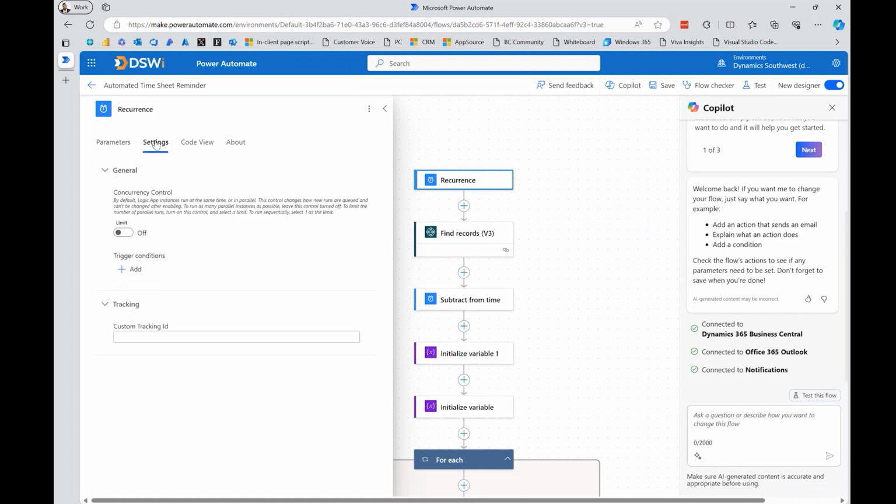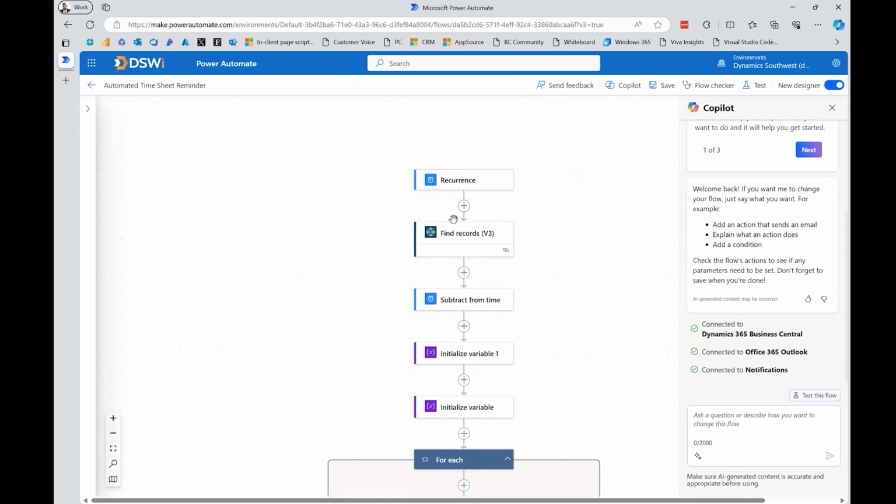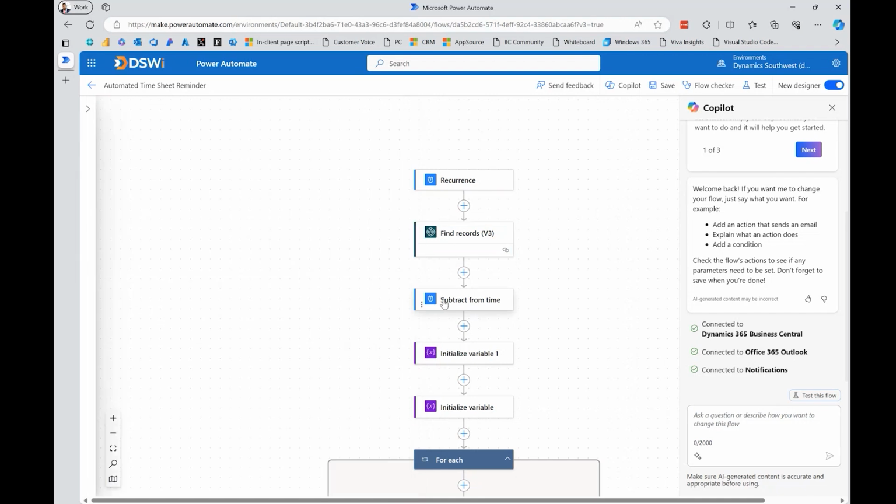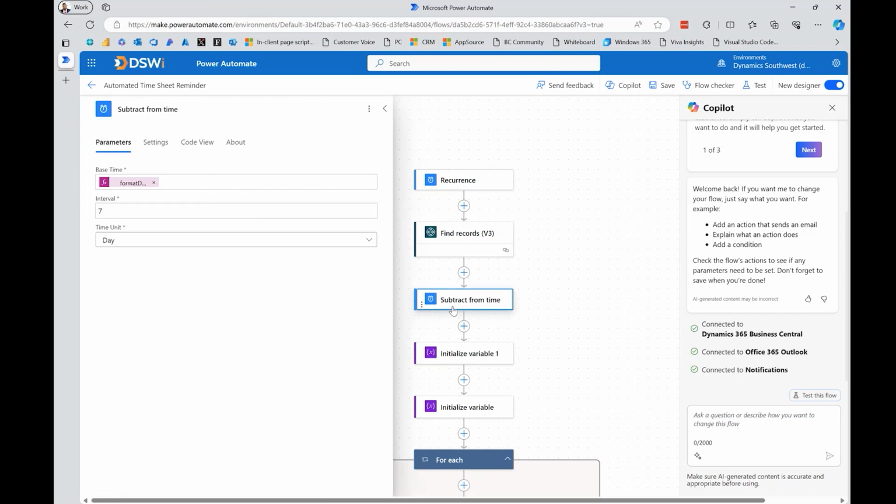And at that point, it goes and logs into our Business Central production environment, our DSWI company, and it pulls from our list of custom APIs that we've created. We've made a custom API called our DSWI timesheets. And what we do is we want to look only at timesheets from the last 7 days. So we're subtracting from time.